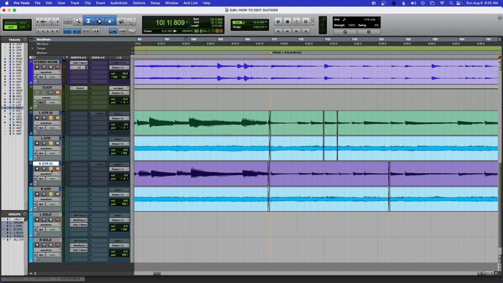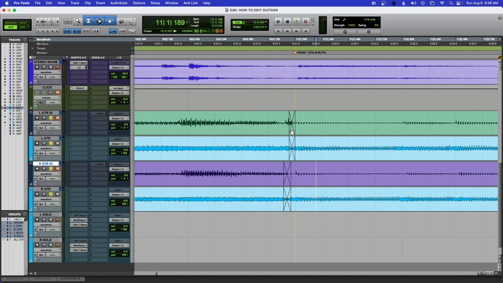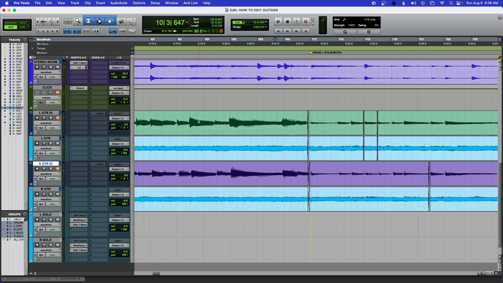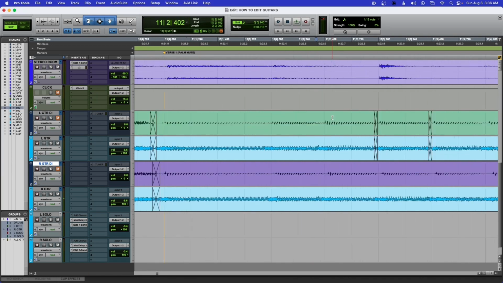Let's listen to it with the other guitars. Okay, there is a little delay somewhere. Let's see. Okay, so let me pull it back a little bit. Okay, that sounds better. And let's hear it in the context of the mix of the band. Yeah, and that sounds tight. Cool.